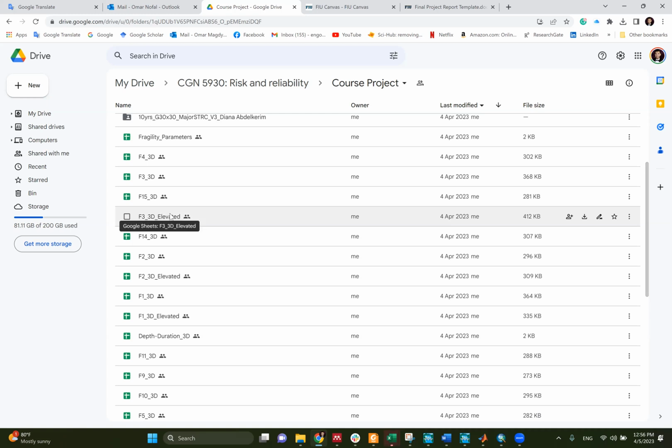What is the difference? Do you guys remember from the last lecture? What does F4 mean? Archetype. Archetype 4. And 3D means that it has duration and depth. What is the difference between this one and the one that has elevated? This one was mitigation. What kind of mitigation? Elevated components. So kind of mitigation measures that we applied for some of the buildings, and it has less damage. Okay, so this is one of the things.